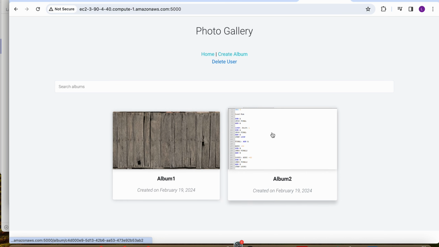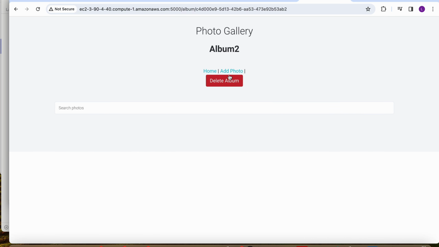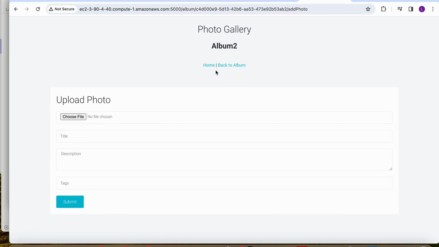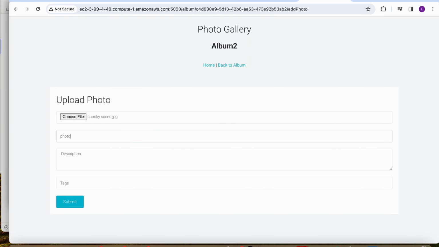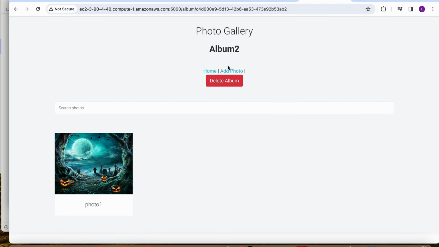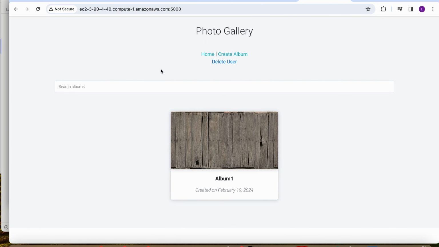And now for the album, let's go ahead here and okay, let's add photos also. Let's say whichever, photo one, submit. And we see that we have an album with a photo, and when we hit delete album, this has a cascade effect, a cascade delete in the relational database, in the SQL database, so it deletes the album and all the photos inside it.